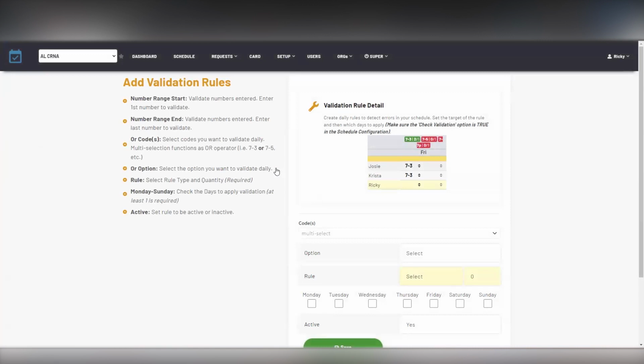So what is a validation rule? A validation rule is something that we tell the computer is a rule that we want checked for every day. And when the validation rule is broken, we want you to notify us. That's validation rules in a nutshell. So how would that be used?